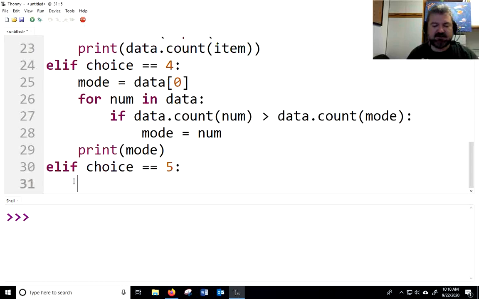So for the median, what we need to do is sort the data, and then find the middle value. But the problem is that maybe they don't want their data sorted, right? So we need a way of doing this where we can sort it without messing up their original data.